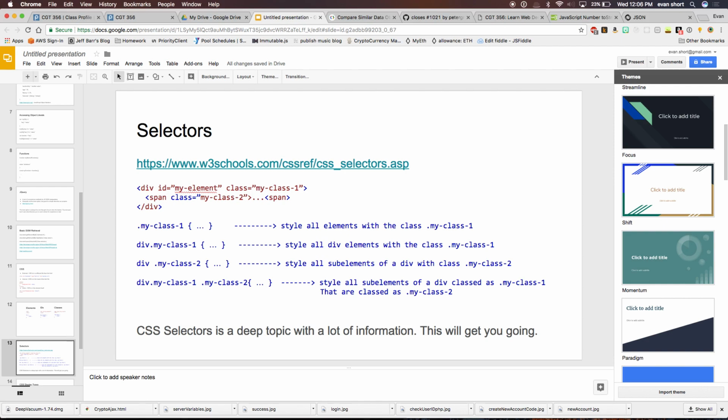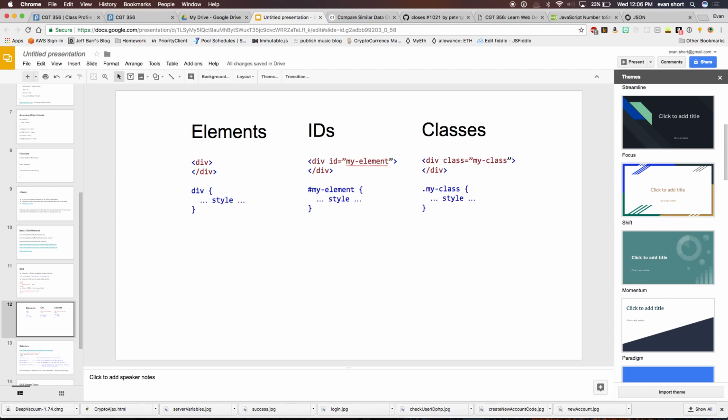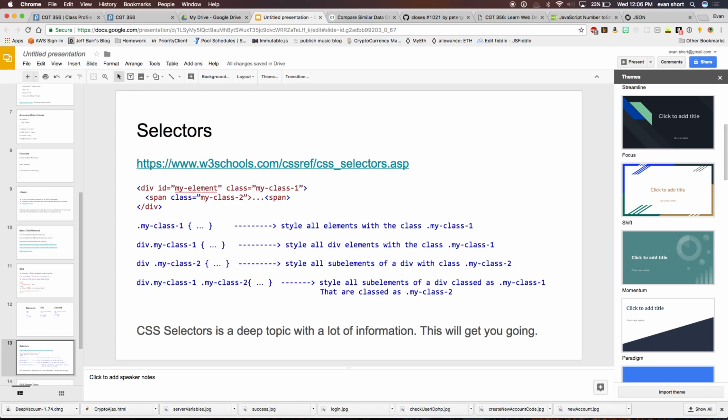So now we get into how to use that. I mean, obviously, this is sort of a simple case, but it can get a lot more complicated. So here we have a div. Can we all see this? We have a div that is ID'd as my element. It has a class, my class 1, and a sub element, which is a span of class my class 2. And then there's something in there, but who cares what it is. So we can address this on several different levels.